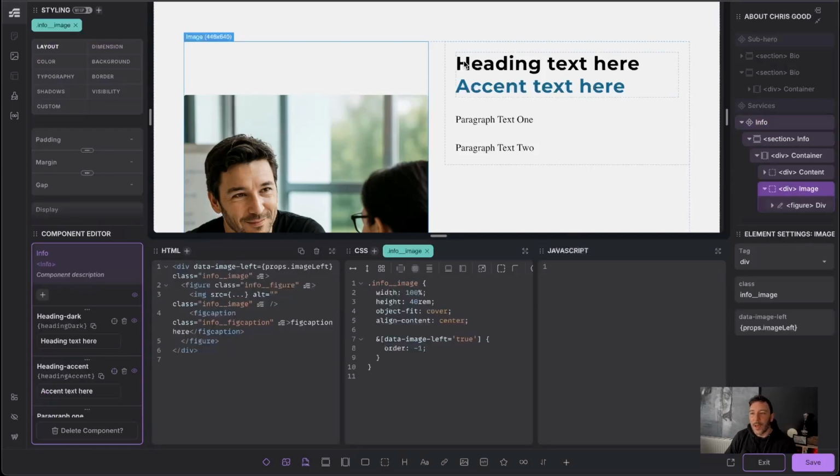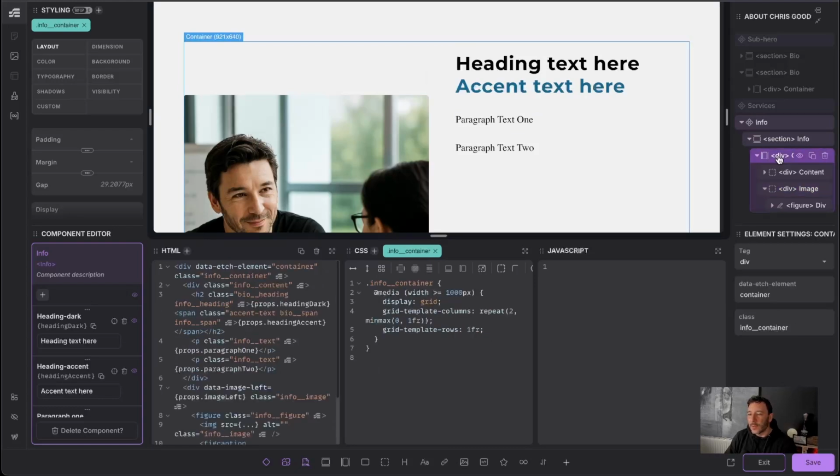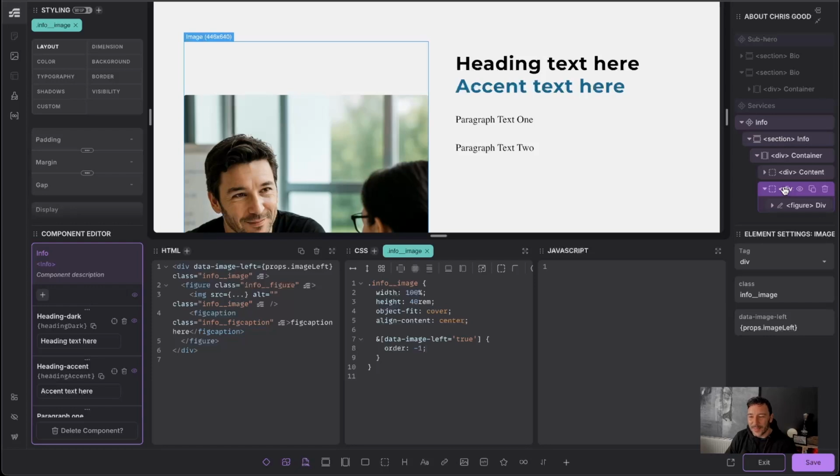Now, this is applying to, I think, the div. No, it's not. It's applying to, I've forgotten. That's the funny thing. Oh, here we are. So this is applying to the div with the image in it. But let's have a look at the HTML. So props.imageLeft. So again, we've got this equals. Okay, so that's how we're tying that in.